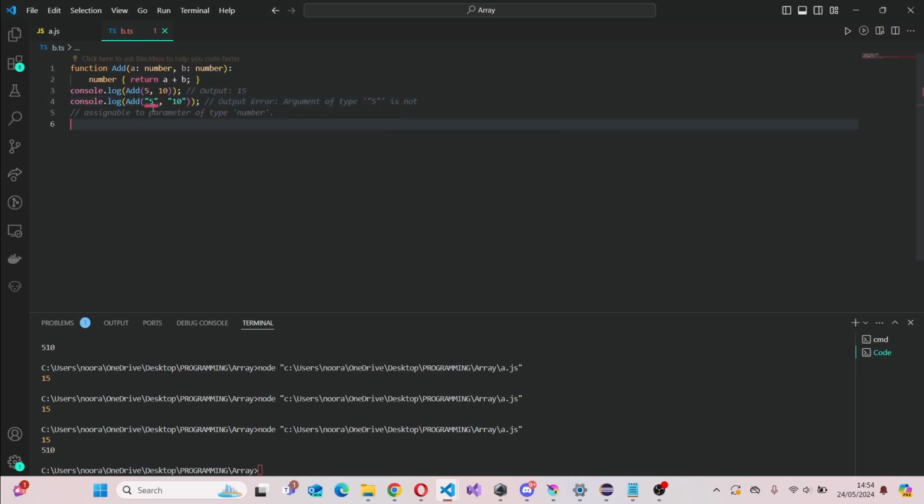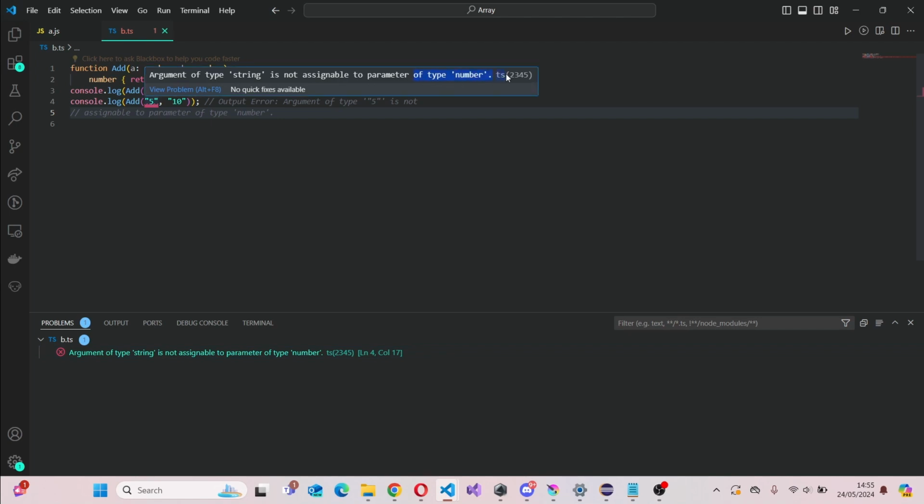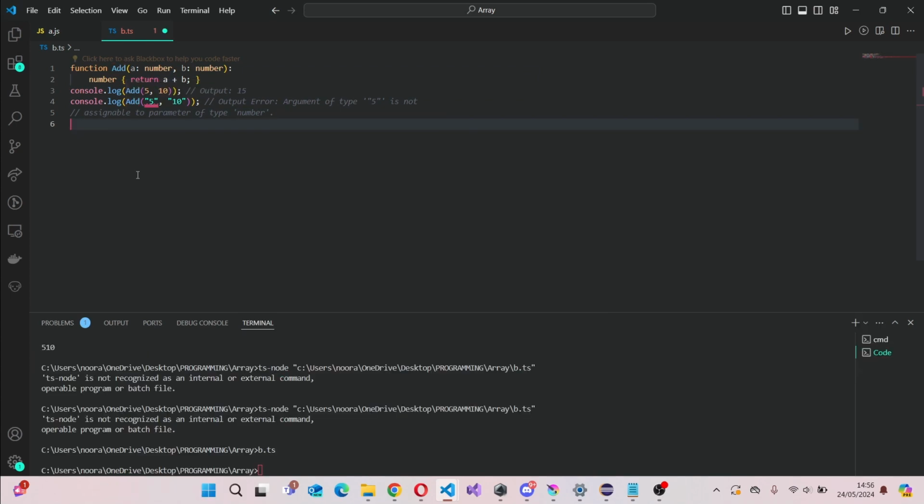Now, as you can see straight away, we've got an error underline over here. And if we check why we're getting this, we can see argument of type string is not assignable to parameter of type number. So as you can see straight away, we know that we cannot assign string values to this function which only accepts number integers.